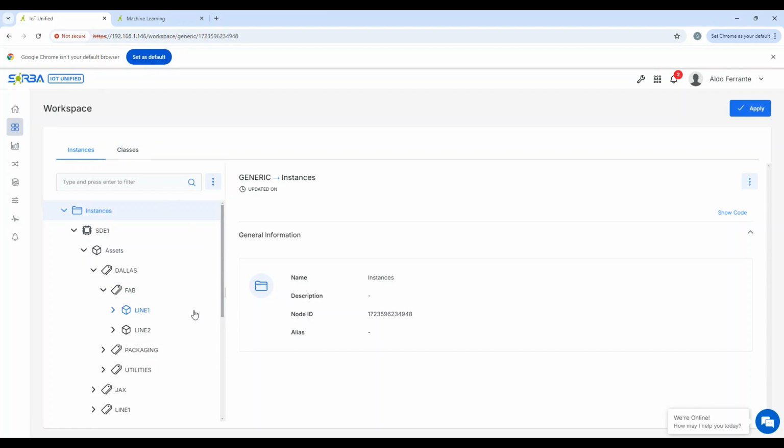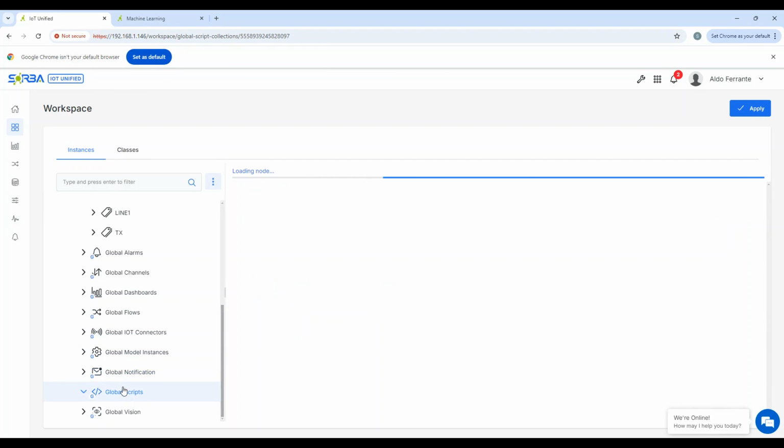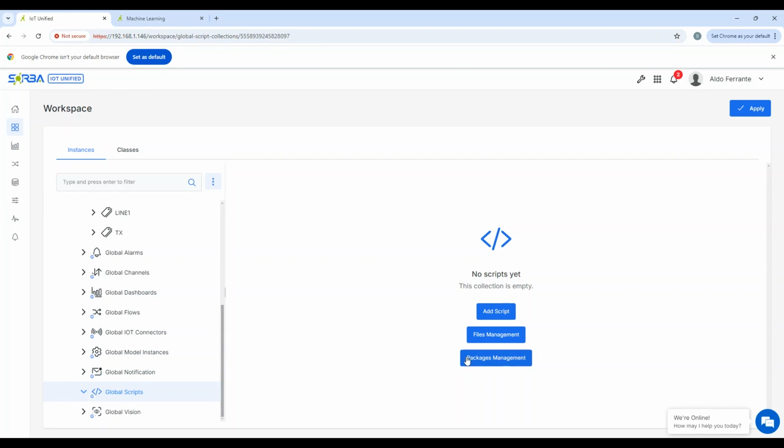Going back over to our workspace, we also have improvements on the IoT connector side. Primarily, we have the ability to now compress data. So if you care about the data costs with sending your data to some external source, you can now compress your data down to make that a lot better. We also have improvements on the script engine side. On the script engine side, you will now see this packages management tool. This allows you to import libraries into your script engine so that you can bring in new libraries.